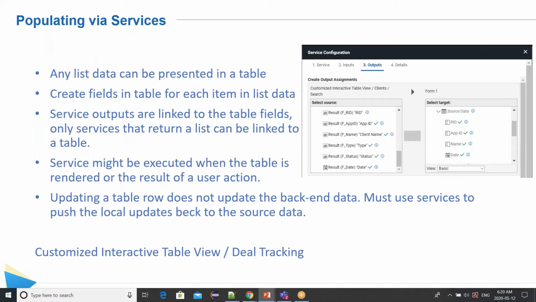So when we're going to use a table for being the recipient of data from a service, we need to create fields in that table that represent all of the output items or input items, depending on which direction you're going with the service. And then you're going to create a service, select your service, and then link your inputs and your outputs. In this case, I'm showing my outputs, where the outputs from the service I'm linking to my table fields, and then I need to determine when that service is going to get executed.